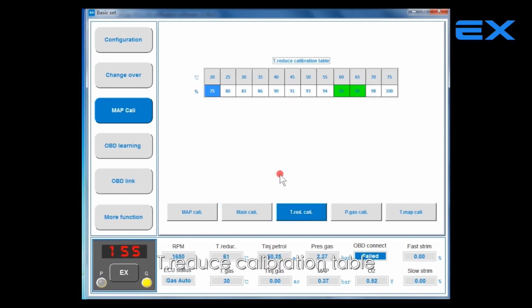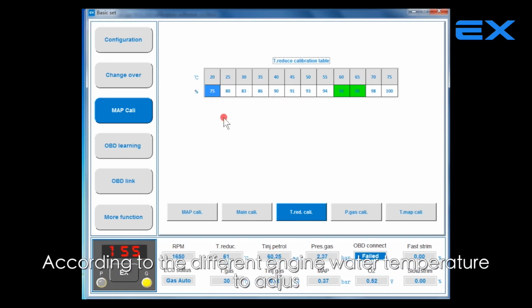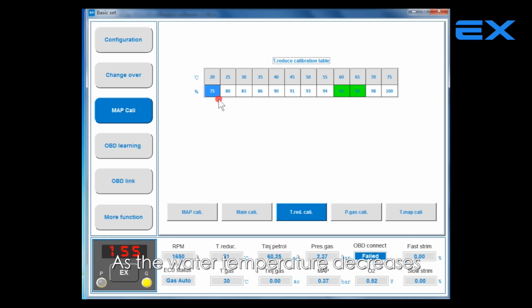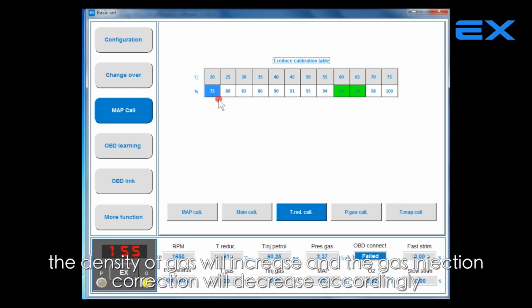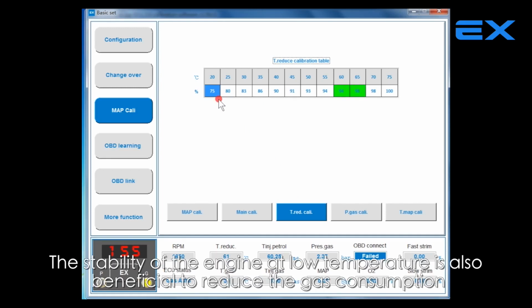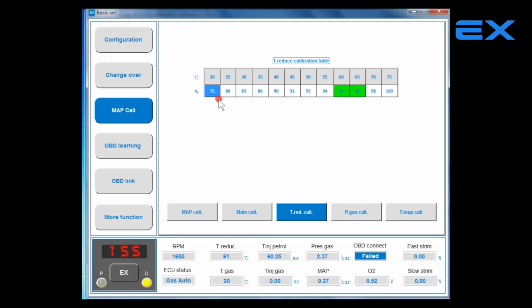T reduce calibration table. Degree centigrade is engine water temperature. % is gas injection time correction. Adjust according to the different engine water temperature: as the water temperature decreases, the density of gas will increase and gas injection correction will decrease accordingly. The stability of the engine at low temperature is also beneficial to reduce gas consumption.